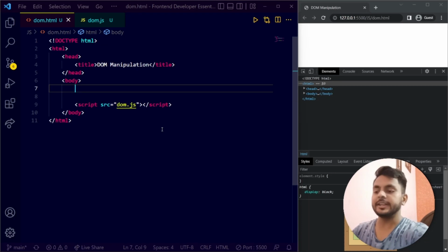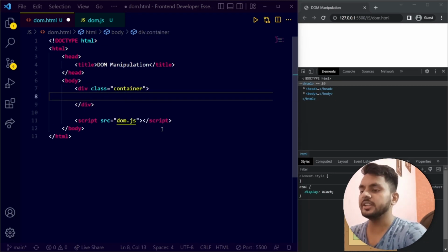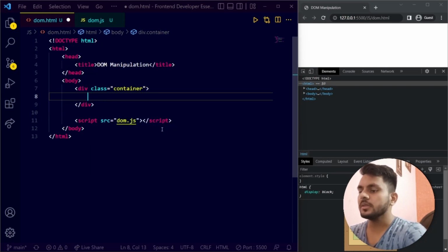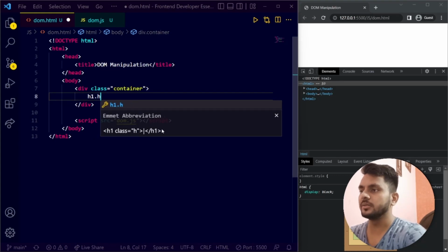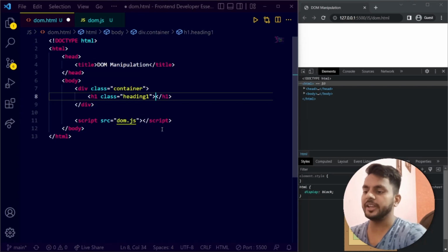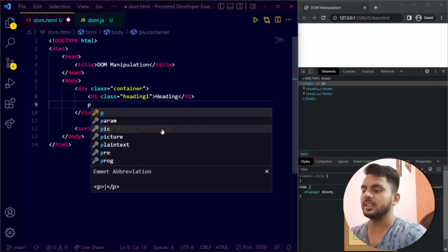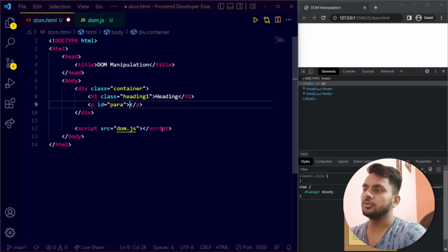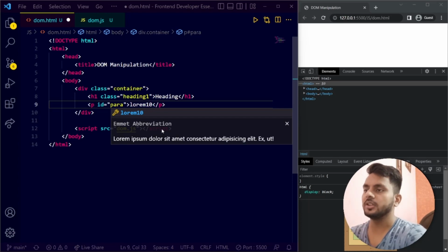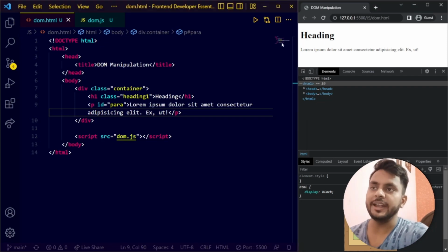and create some content. Let me create one container. In that container I have my heading, let's say heading 1, h1 dot heading 1, and inside that let me just put my heading, and now I need a para, and paragraph has an id para. So this para has id para, and I have my lorem 10. Okay, so let me just do that. So right now there is only one heading and one paragraph.